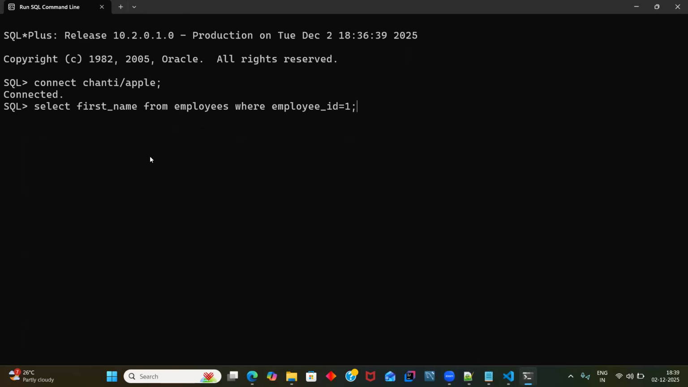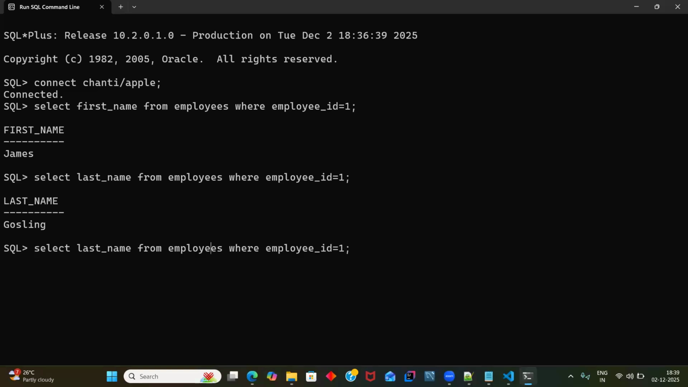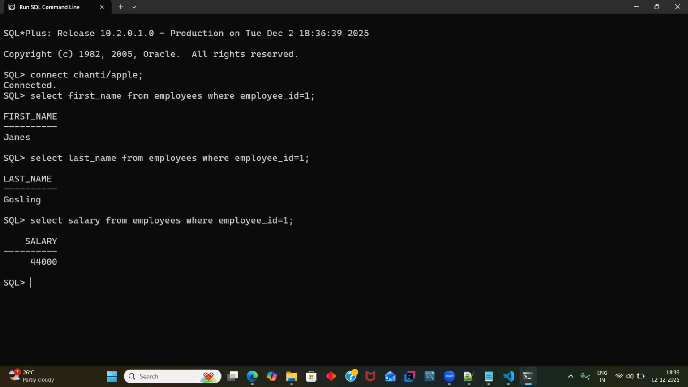What will this query return? The name of the employee whose ID is one. Correct. Now I'll change this. What will this query return now? The last name of the employee whose ID equals 1. Correct. And this is also correct, salary.